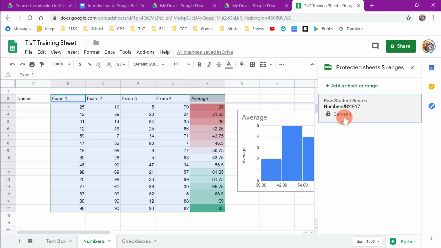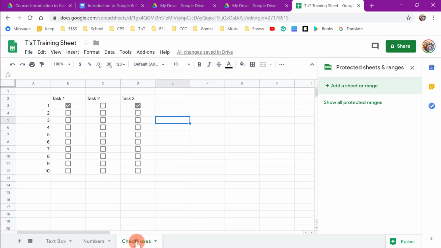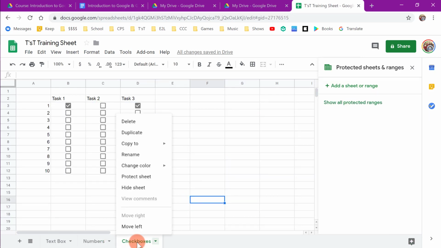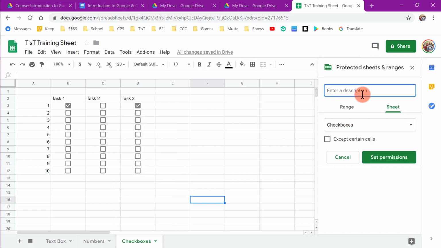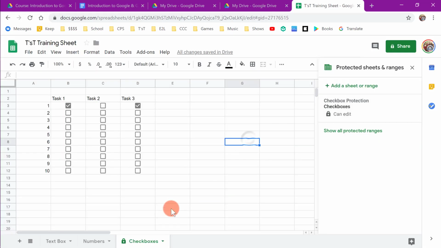Even if I share this with somebody else and give them privileges to edit, they still cannot edit these text boxes. So it's a pretty great tool, and you can actually do the same thing with an entire sheet itself. If you right click on the tab with the sheet's name, you can see protect sheet, and you can do the same thing. Then I'm going to say set permissions, and I'm going to say that I'm the only one who can edit it, and I hit done. So then you'll see that this lock pops up right here.